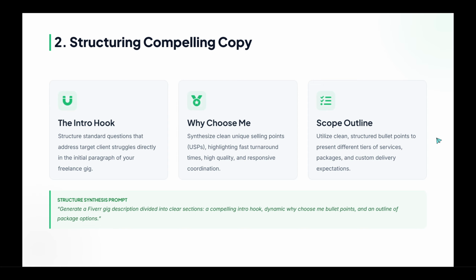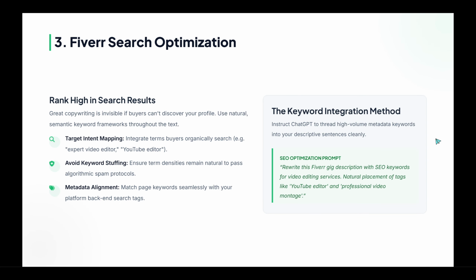Keep the language clear, confident, and professional so it's easy to scan. An example prompt might be, "Create a Fiverr gig description that highlights quality, fast delivery, and customer satisfaction." Use the response as your foundation, then tailor the tone to match your brand.